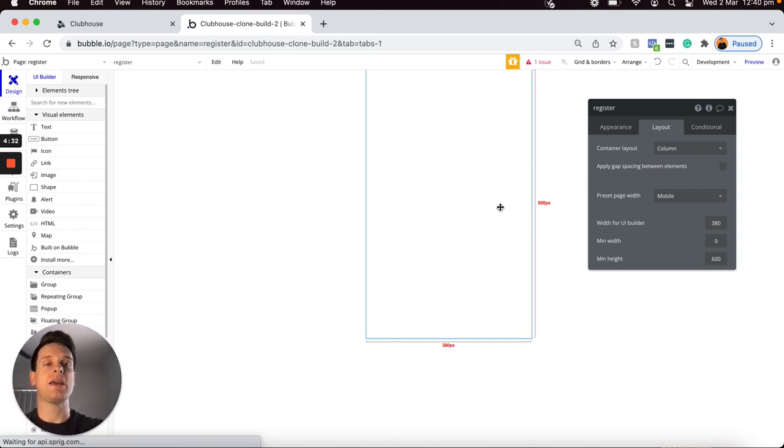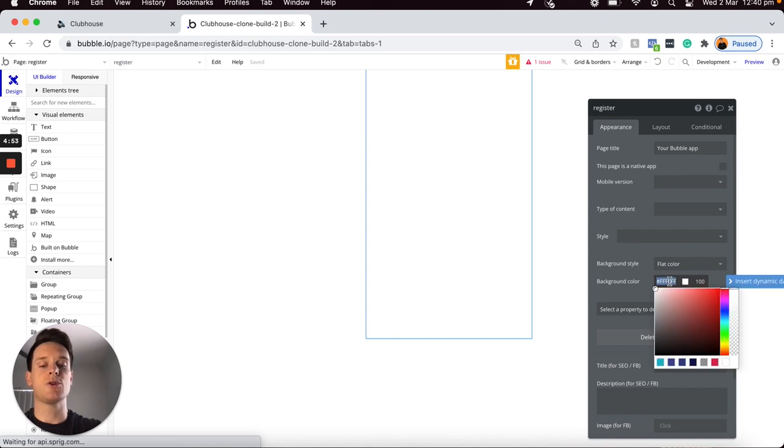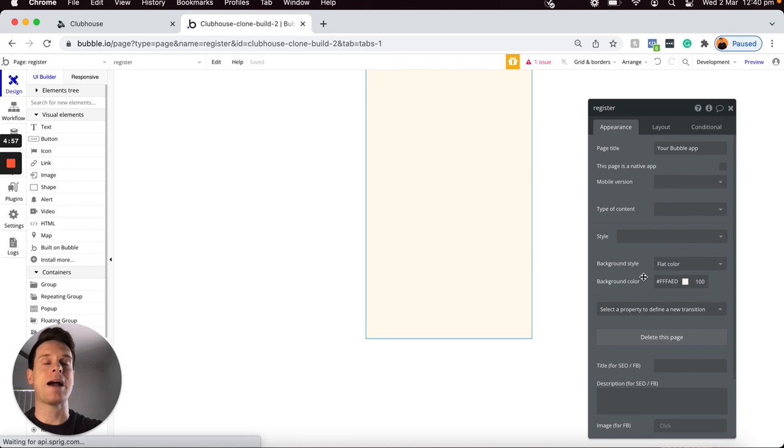But for the time being, I'd like to just jump back over to my Appearance tab here, because before I add any elements onto this page, I'd just like to update the background color of my page. And for the background color, I'm just going to paste in a color code here, which is roughly the same as the background color code that Clubhouse uses within their application. If you'd like that color code, it's FFAED.